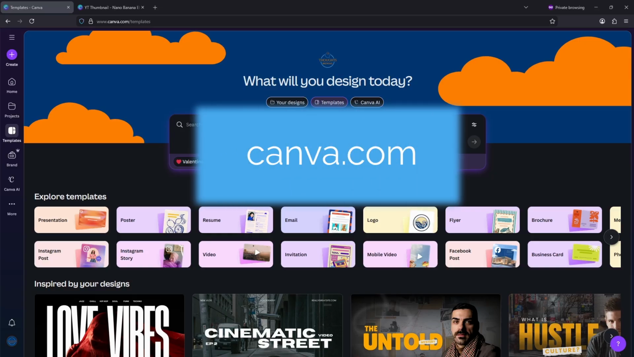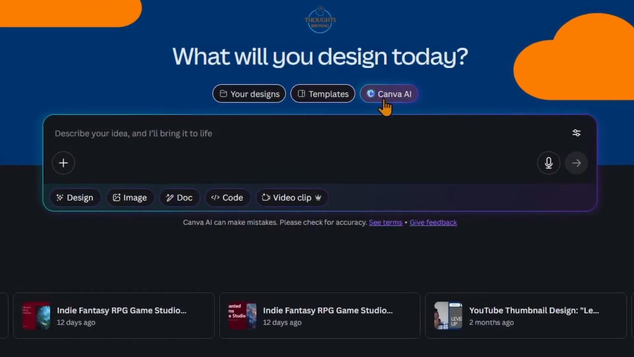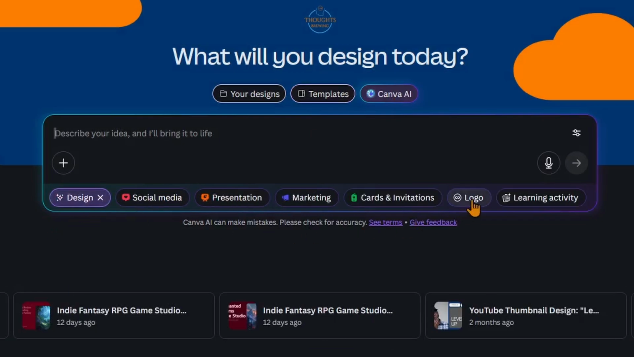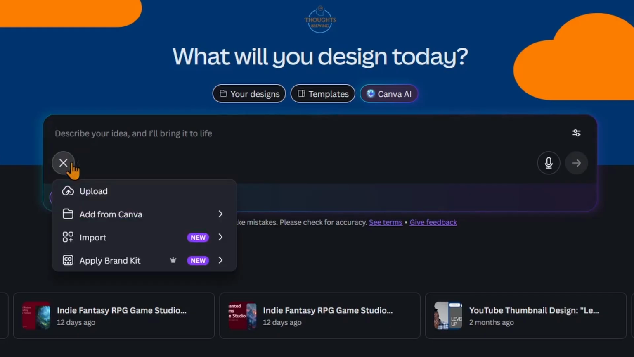So you go to canva.com and then you get to this page, and it usually goes to the templates tab here. Even if it doesn't, it doesn't matter, because you're going to go to the Canva AI tab. And you're going to click on design in the bottom here. And then you're going to click on logo. And then you're going to click on the plus to attach your image.